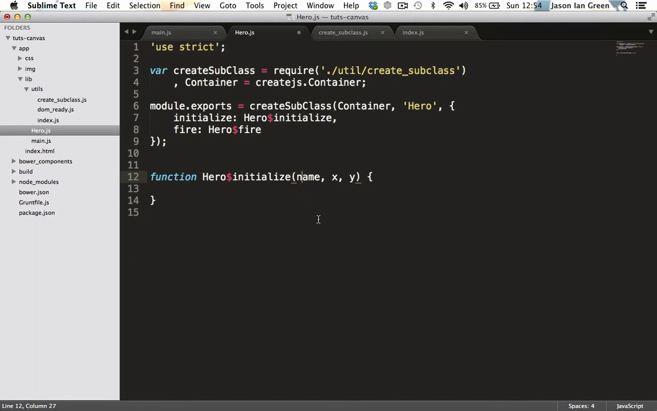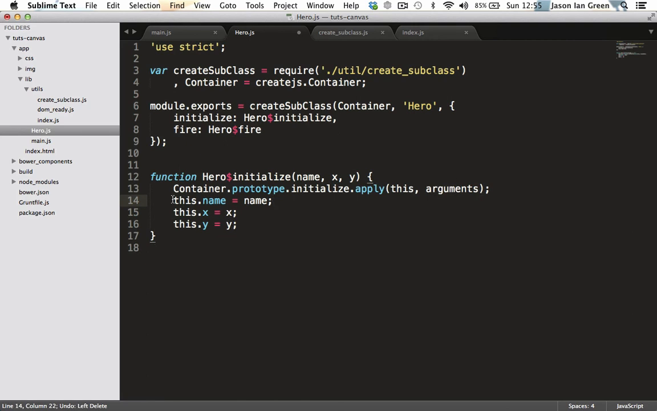And then to set up our hero as a container, we need to make sure that we call container.prototype.initialize.apply and pass in this and the arguments. Container doesn't really take any arguments, but it's good practice to keep them there anyway. Then we can use name, X and Y to set name, X and Y on our new hero instance.